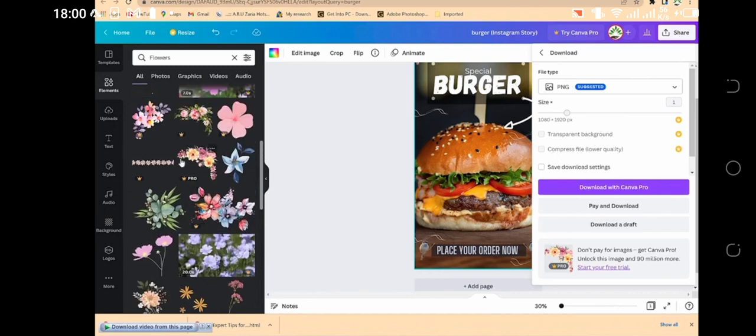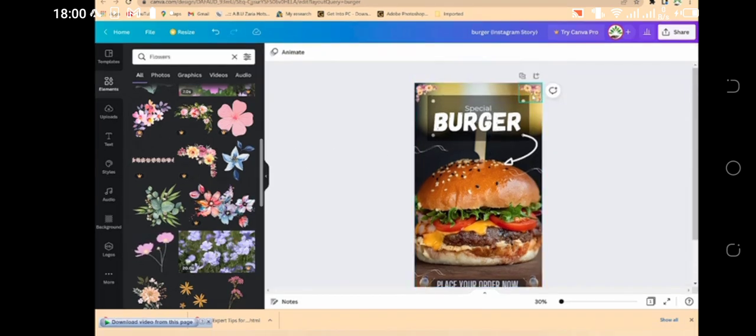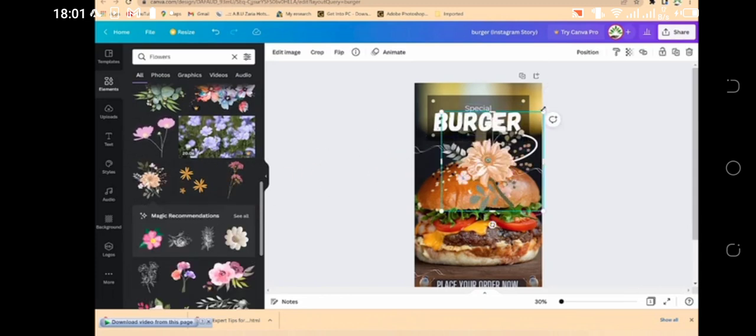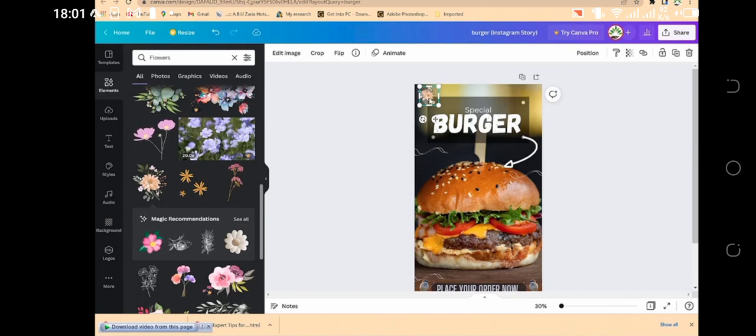This flower is a pro feature. That's why we cannot download. If you use anything pro, you cannot download. So let's try to remove it, and then we can download. So you remove this and remove this, and maybe put something that is free, like this one is free. So you can just drag and drop, and then you can resize it and put it somewhere here. And you can copy and paste and put a similar thing from here as well.